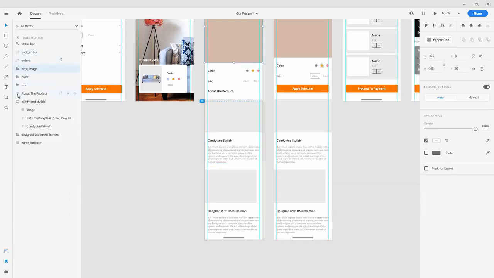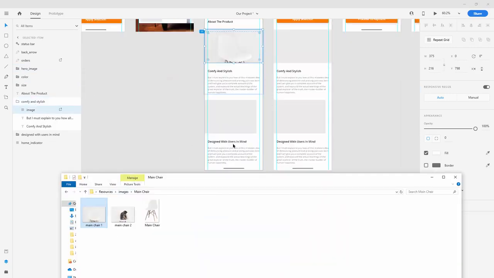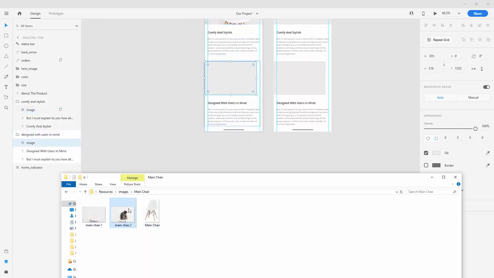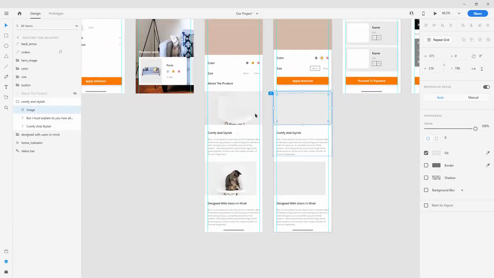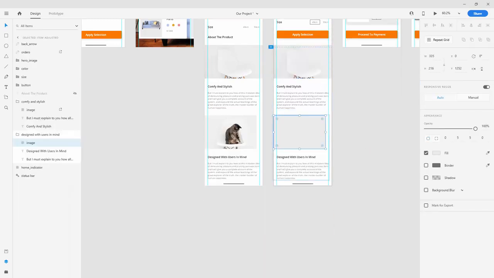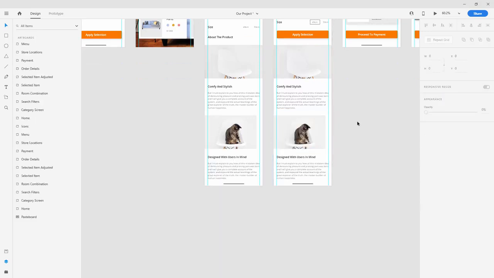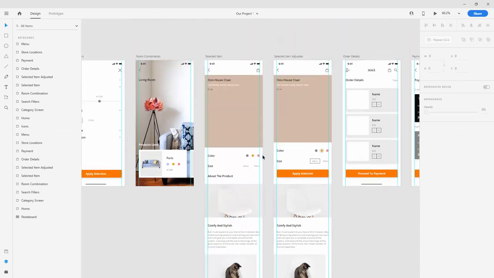You can always check your layers panel and make sure you are on the correct location. Drag and drop it inside and move on. Select this second one. Images folder, drag and drop this one inside, and you can do the same for these two. So you can open it, select main chair number 1, click right here, and select main chair number 2, drag and drop it inside, so that we have a lot more coherent look now.